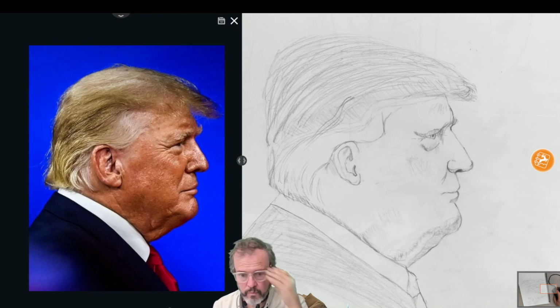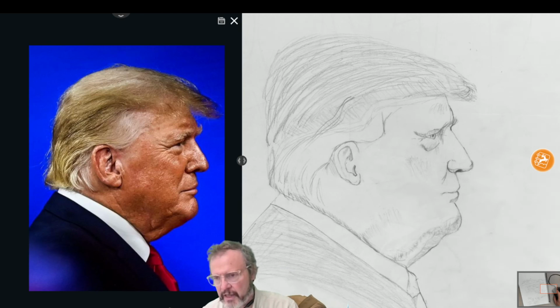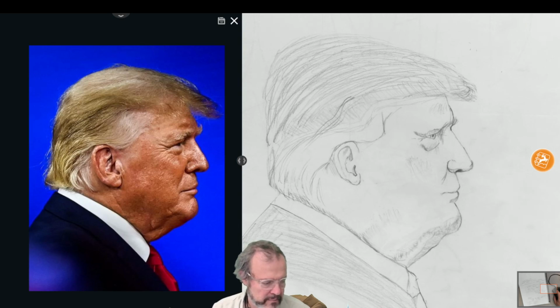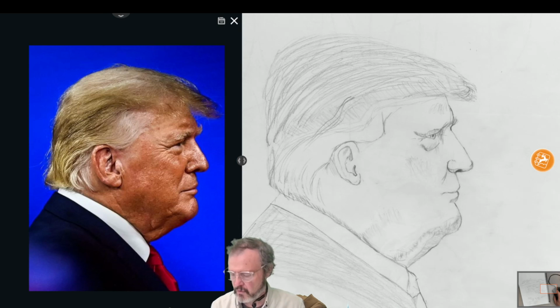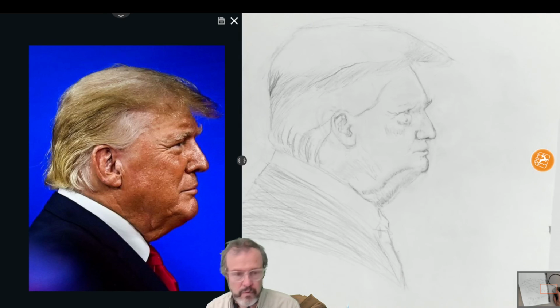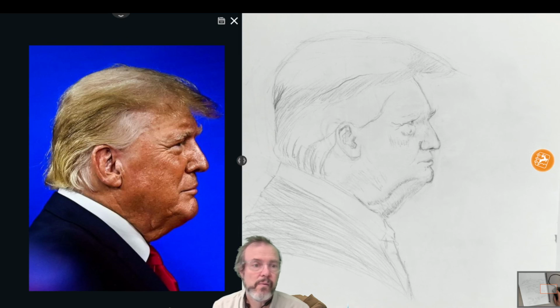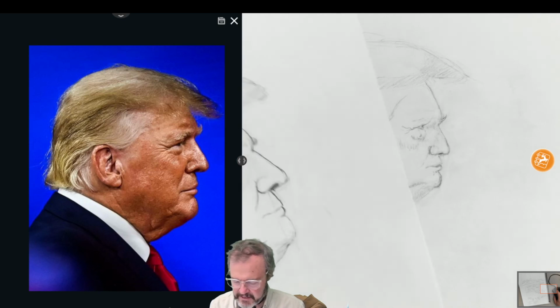So what we're aiming for here is what's called a likeness. I'd say this is a really good likeness, wouldn't you? Look, you would recognize that as Trump. That's what we're aiming for. Here's another one of the best likenesses we had today.